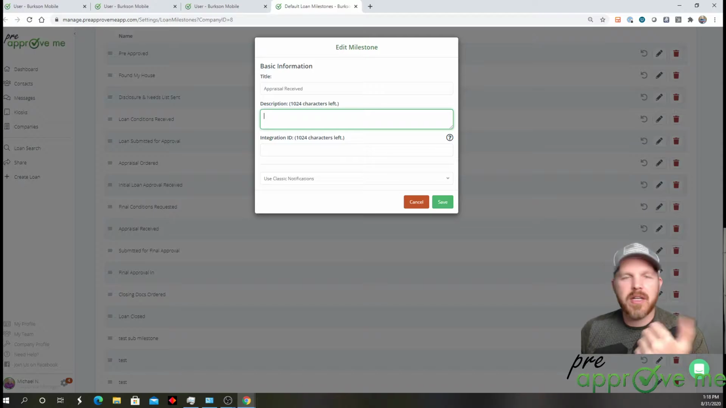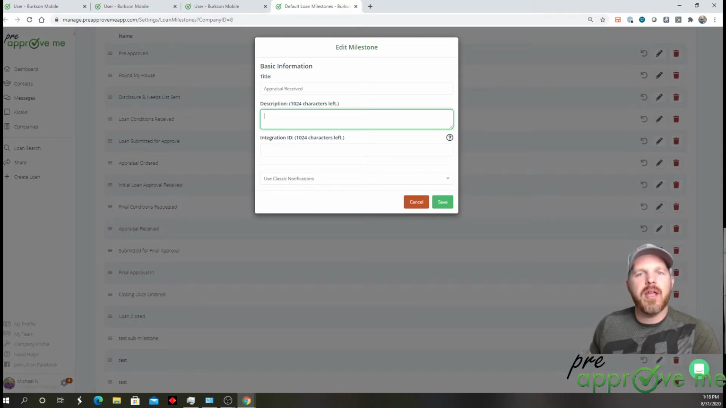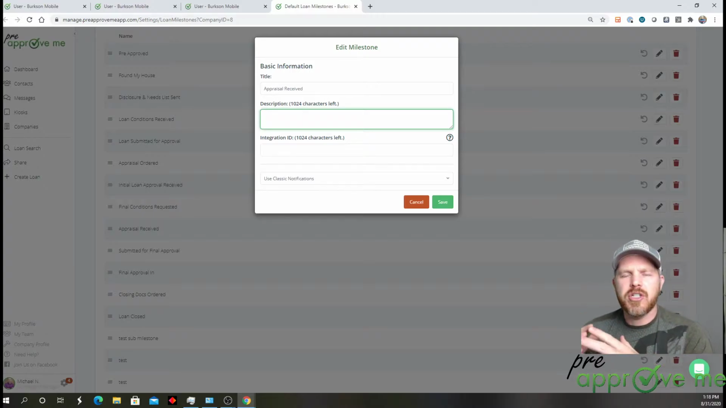If you can get in front of those, and in the appraisal received or whatever milestone it is, you can build some language into the description, you can eliminate a potential phone call or email from coming to you while empowering your customers to understand what's happening in the transaction. So it's a great idea to just make sure you're clear with your language in these, and also that you're not committing to too many milestones that your team won't actually send out.